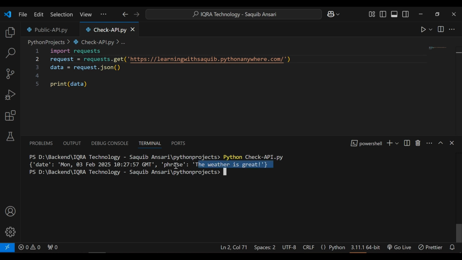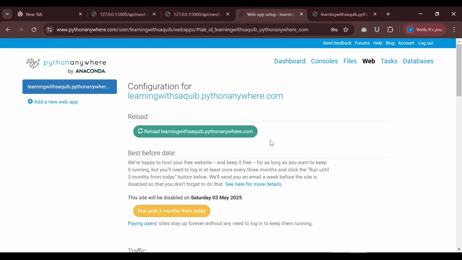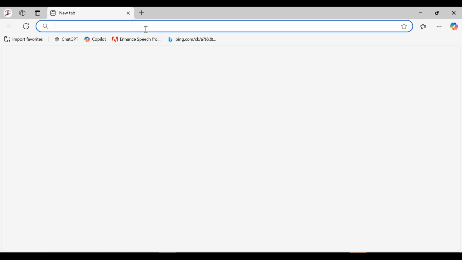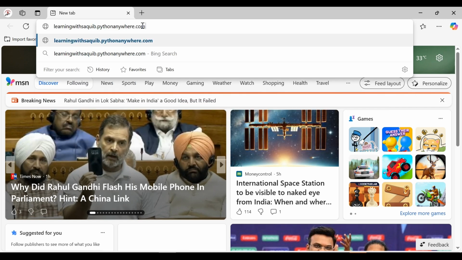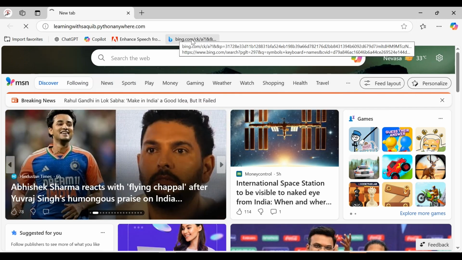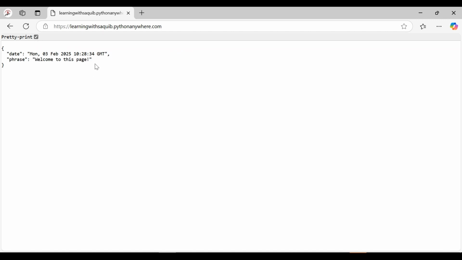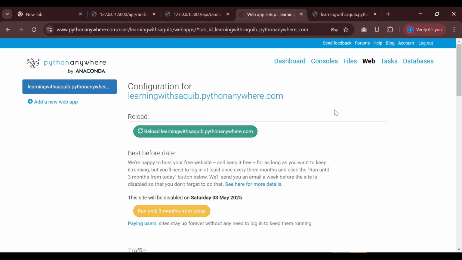Now you can see here it gives us our API information in the JSON format. So you can copy this URL and use it everywhere by this API. If I open Microsoft Edge and paste this URL here and click enter, it can run here also. So this is the public API you can create by using the Python Anywhere website.